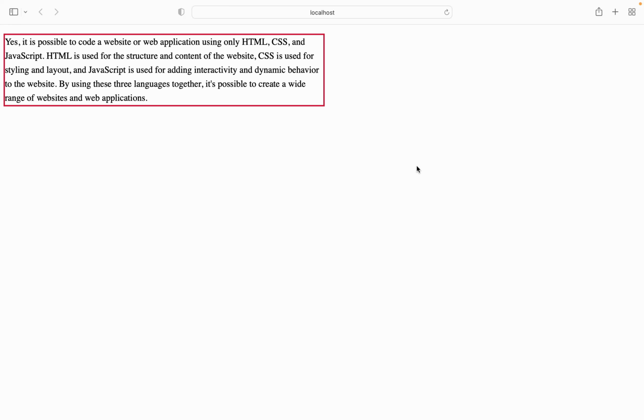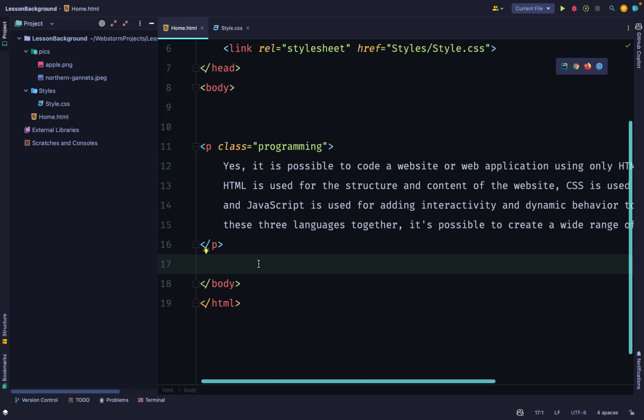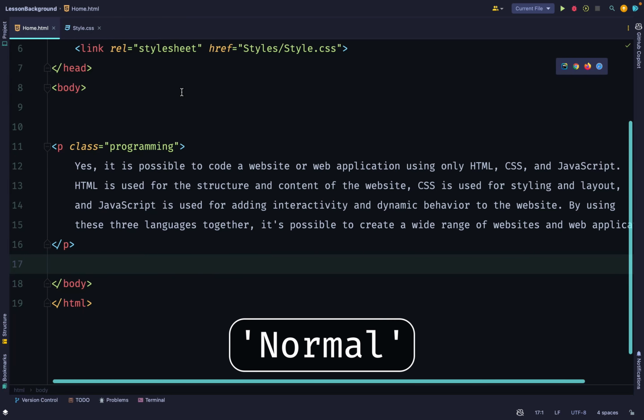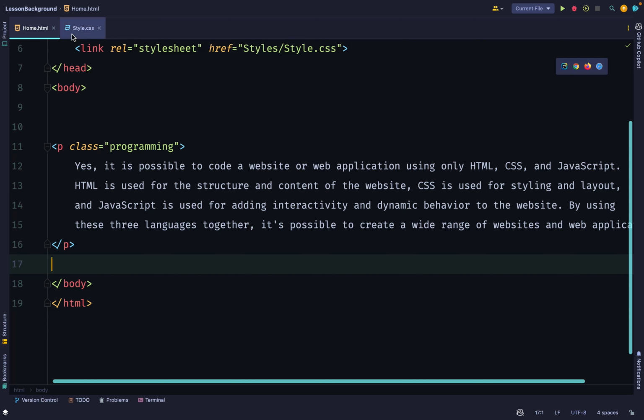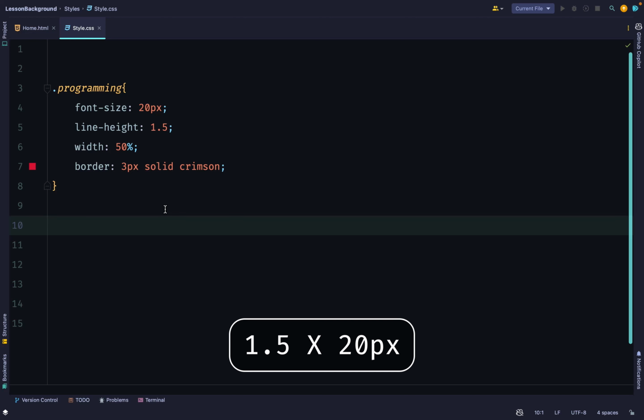Now, the line height property can be specified using a number, a percentage, or the keyword normal. When a number is used, it represents a multiple of the font size. So, let me give an example. If a font size of 20 pixels is used and a line height of 1.5 is specified, that means the space above and below each line of text will be 30 pixels. That is because 1.5 times 20 pixels is 30 pixels.